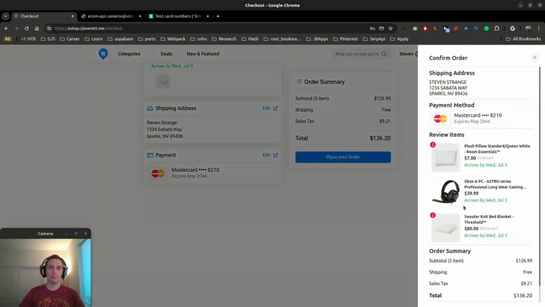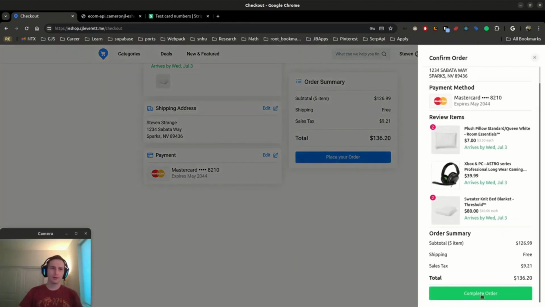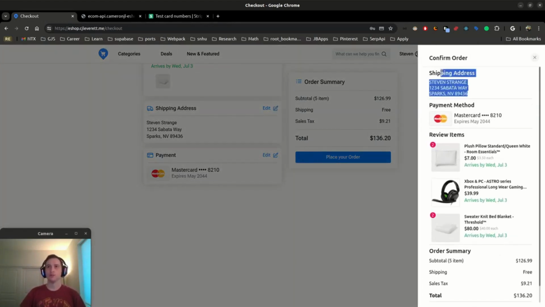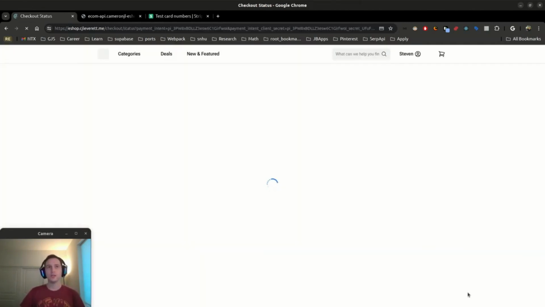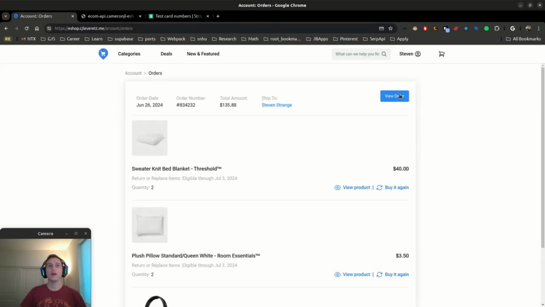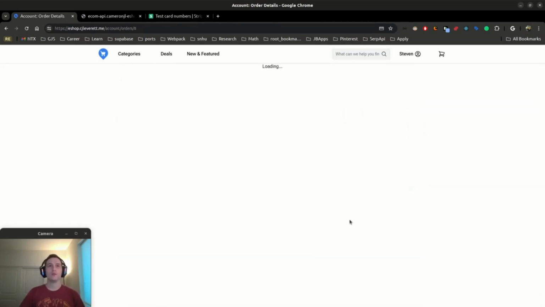And so now we can go ahead and place the order. And it gives you a breakdown of all the things that you purchased, the price, where it's shipping to, just to reconfirm, hey, this is what you're doing, these are the products that you're buying. So we can go ahead and place that order. Once this order continues, it's going to take us to a success page. Then we can view that order and then look at it. Okay, that's our order.